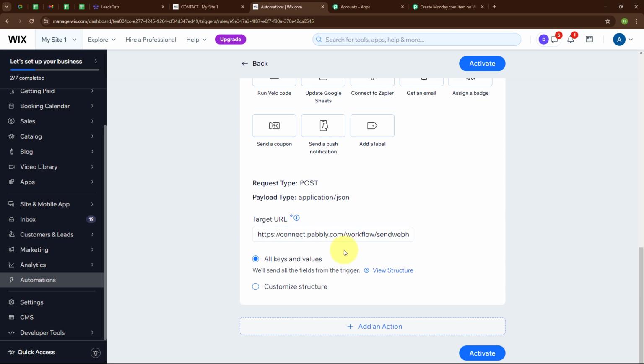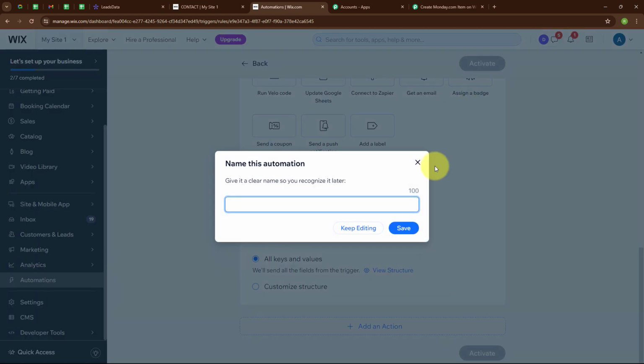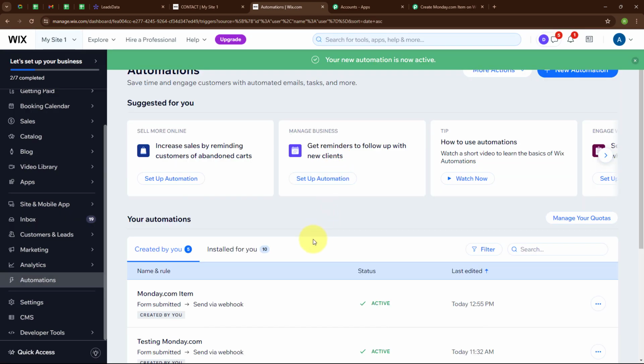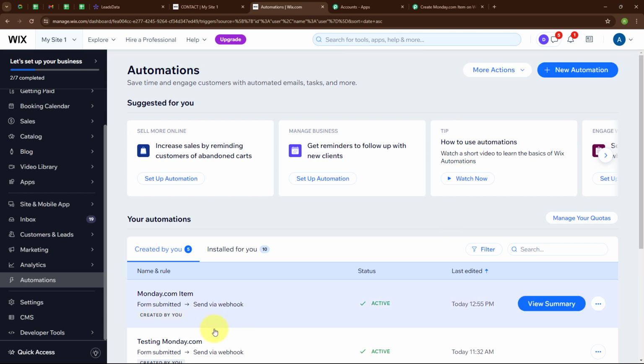Now after entering the webhook URL, here I'm going to click on this activate button. And here I'm going to give the name to this automation, that is monday.com item. And now I'm going to click on the save. And here you can see it says your new automation is now active. And here you can see we have successfully created a new automation, that is monday.com item.